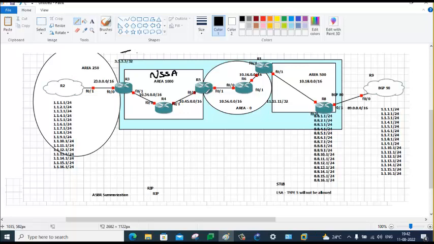Is that background explained very well? Did you understand in which circumstances the NSSA is needed? NSSA is needed only when you have one ASBR in the area which you want to be a stub. Is that very well understood?